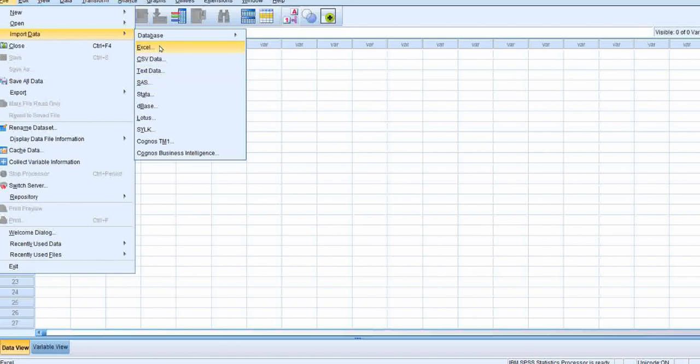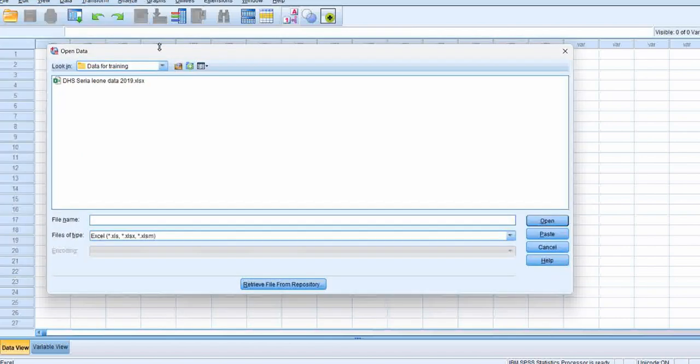So now we want to try importing from Excel. So I'm just going to click Excel now. Look at it, I have an Excel file. Let me just go back now so that we can navigate.